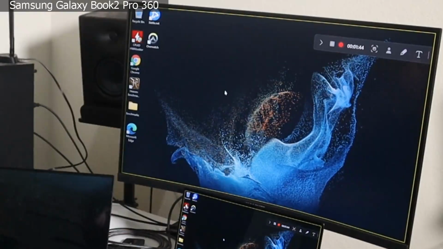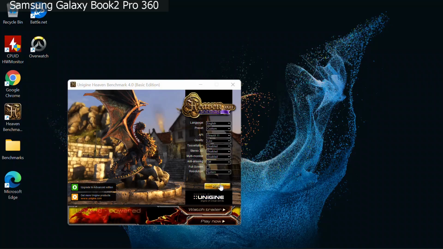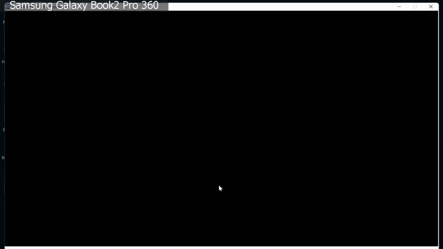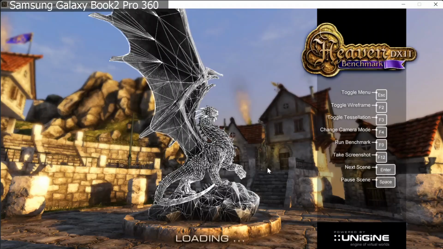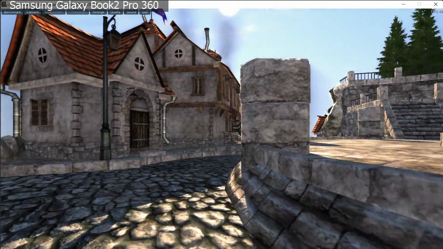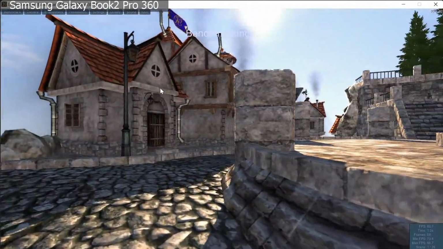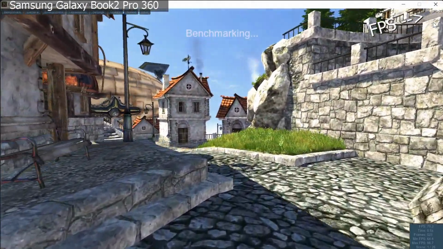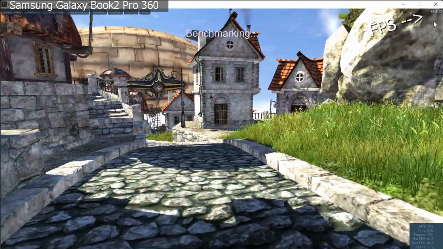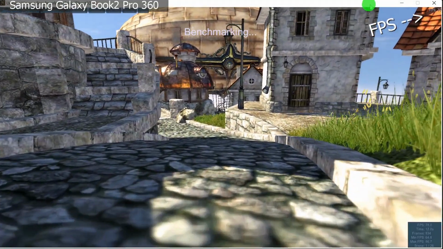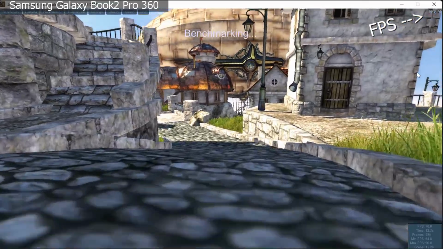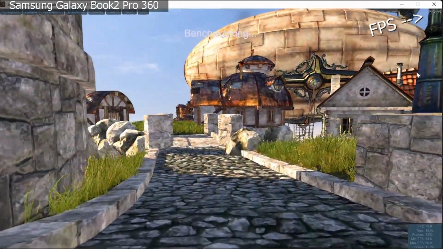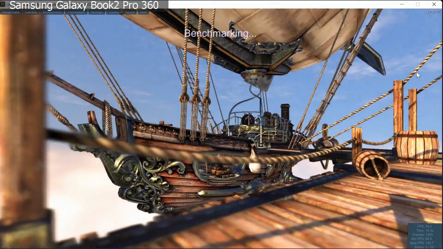Next up, let's check the overall GPU performance and frame rates that we can expect to get out of some games. Let's open up Heaven. All right, so let's go ahead and start the test. Give it just a moment. And let's benchmark. All right, so on those settings, we are averaging about 75 to 78 frames per second.